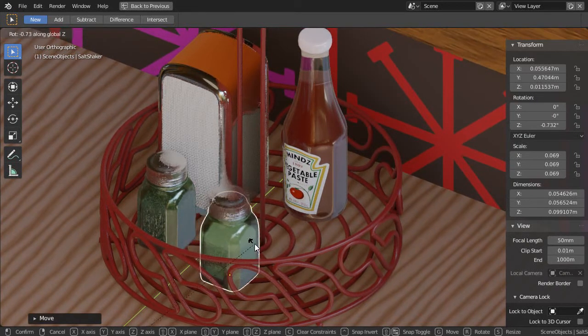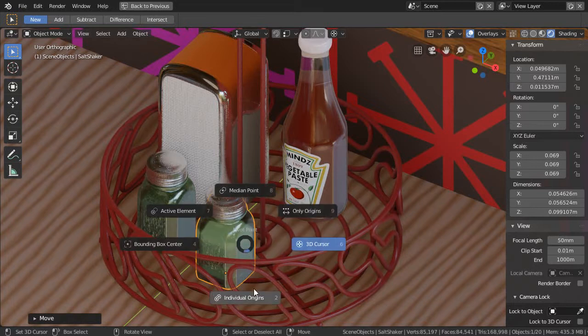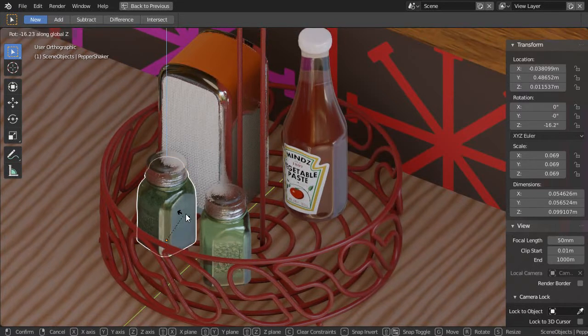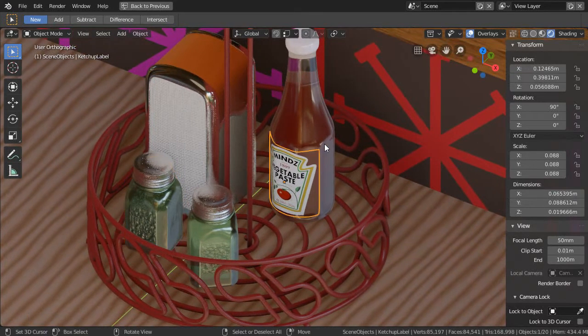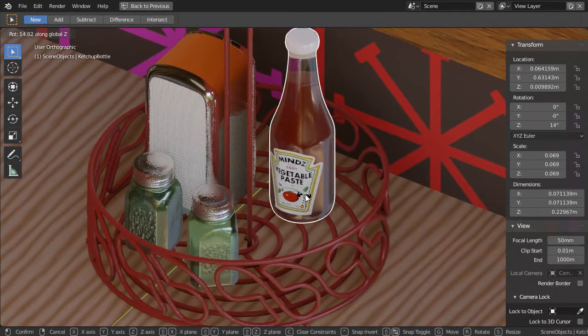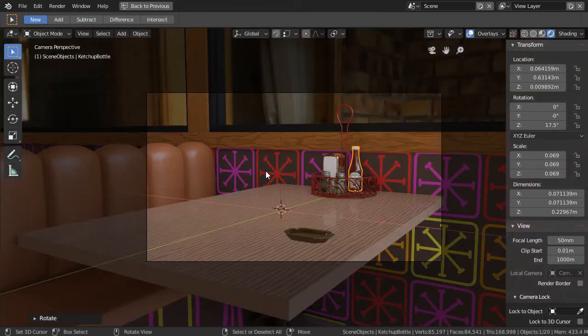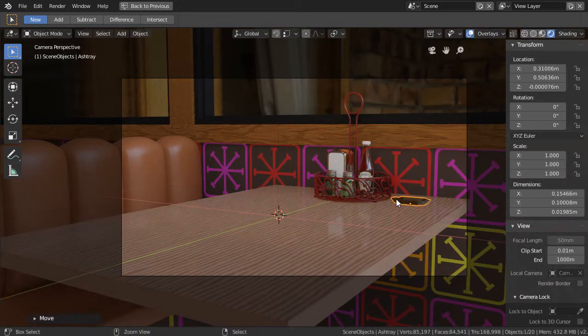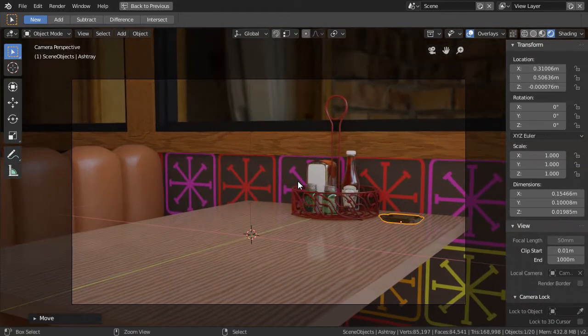Rotate Z. Period to get the medium point. Rotate Z. Just to give them a little. Rotate Z. Now, like that. Rotate Z. Just so some of that shows up. And in the camera view, Control save. Did it do it? Yes, it did it.